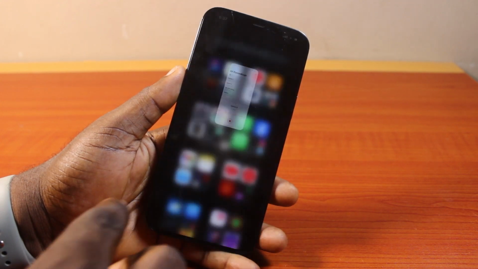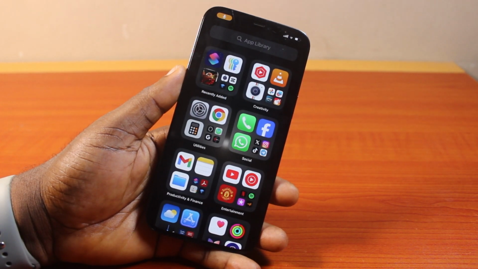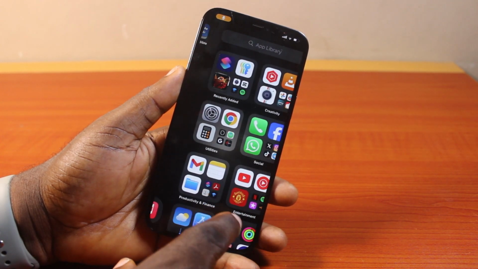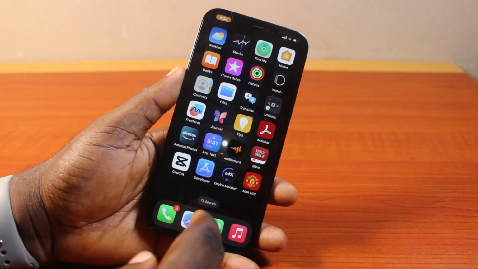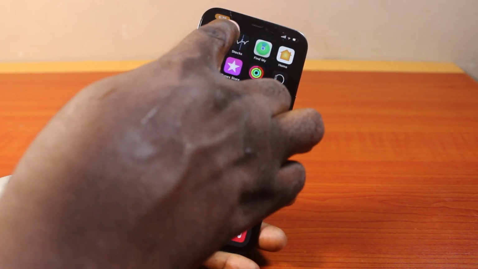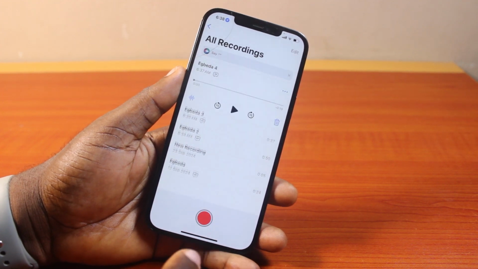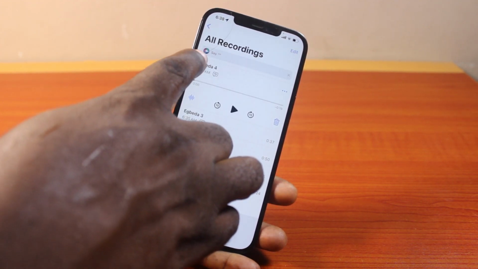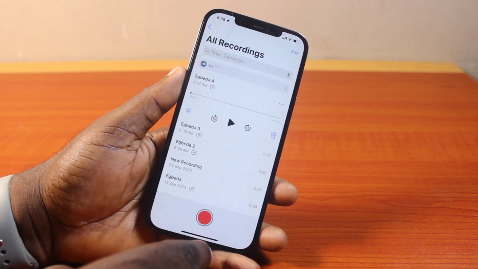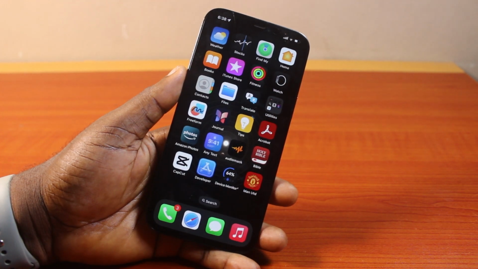So you can just exit this page, and once you're done recording with your iPhone voice memo, then you can come back to the voice memo application under utilities, or just click on your time icon to open voice memo and then click on the stop icon. Then once you hit the stop icon, you'll see the voice memo added to all recordings. So that is basically how to enable voice memos on iPhone.